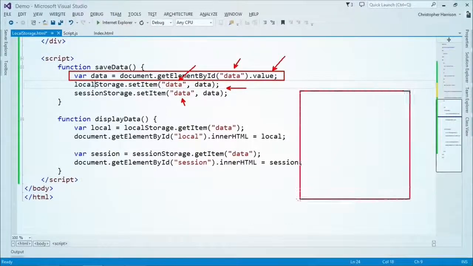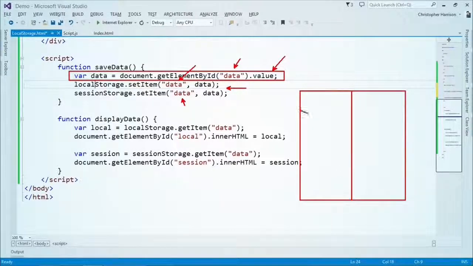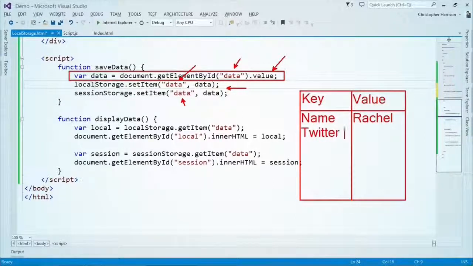Now, the way that local and session wind up working is they each work like a table with key value pairs. So you can just kind of envision here our key and our value. And this might be something like name, and I'm going to use Rachel here because Christopher will be too long to fit, and then maybe Twitter, and Rachel, MC Jones. Of course, I wound up going too long anyway, but you start to get the idea there. So it's that key value pairs, and you get one for local and you get one for session.